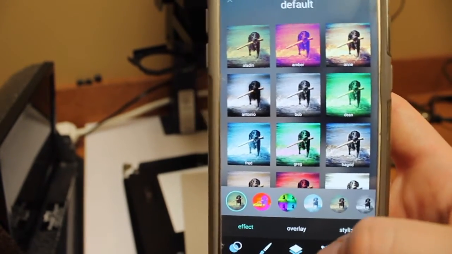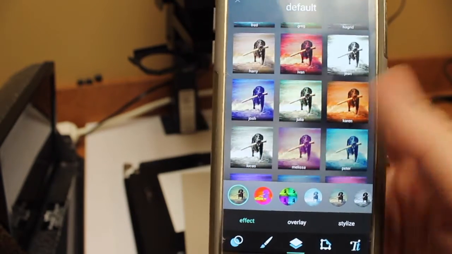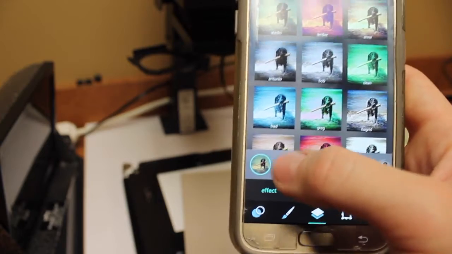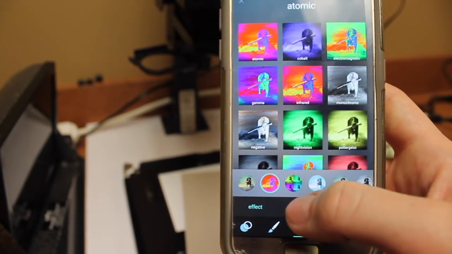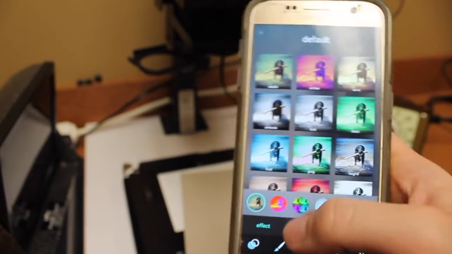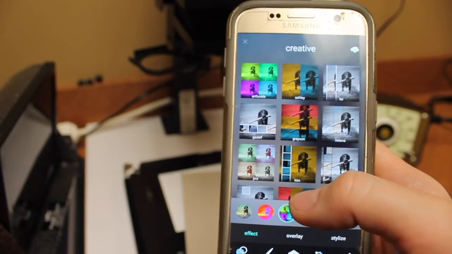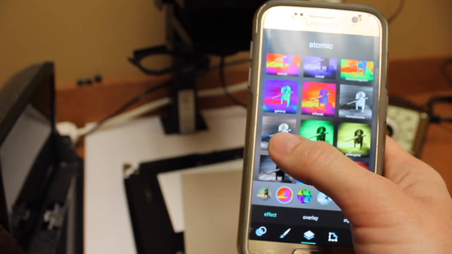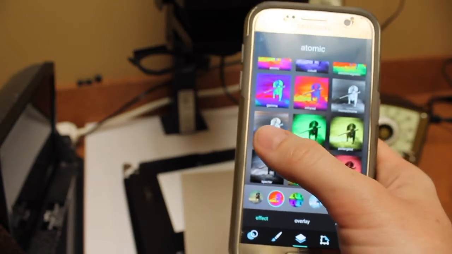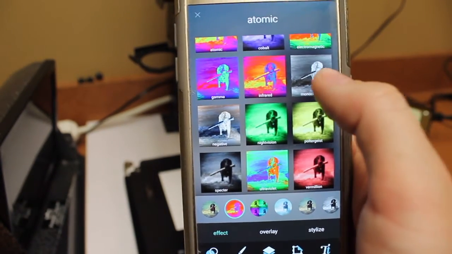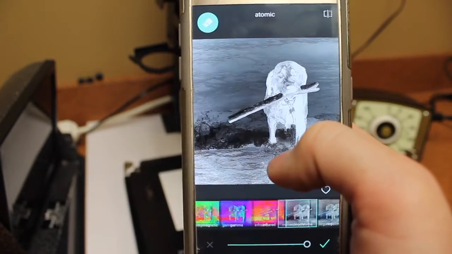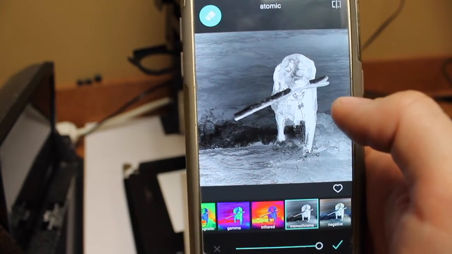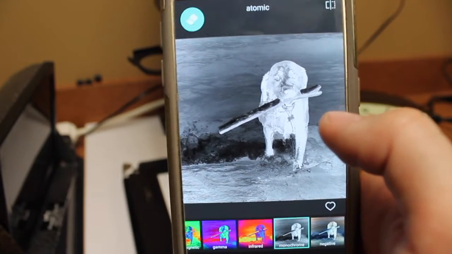This gives me different modes to choose from, sort of like filters. Right now I'm on the first option here, and what you want to do is go to atomic. Under there you will find an option for negative. That's actually not the option we want. We want a monochrome negative. What this filter has done is made our photograph black and white and inverted it to a negative image.